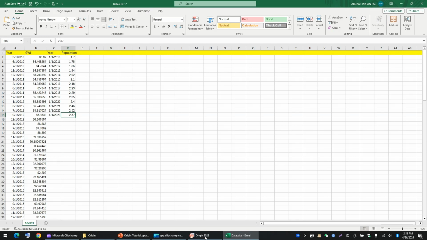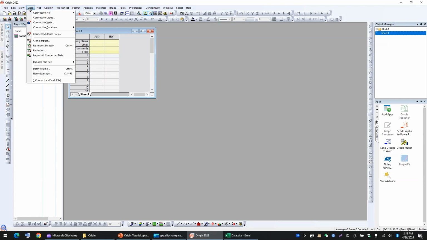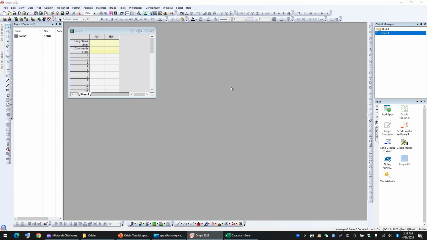So we will use this data, and let's first import it. In order to import this data, you need to go to the data section and click on connect to file. Here you can see a range of formats that can be imported into the Origin software. You can use CSV format, Excel format, MATLAB format, or of course the Origin format, and lots of other formats as well.